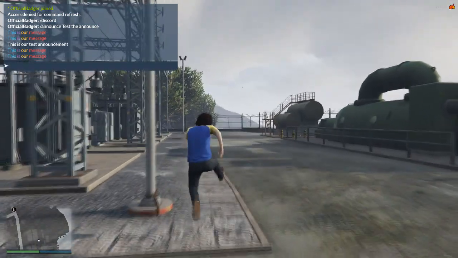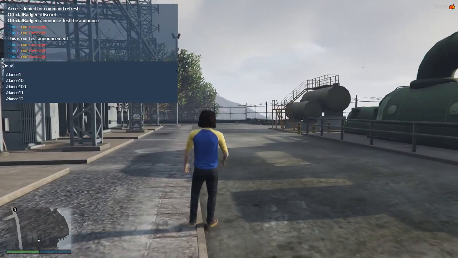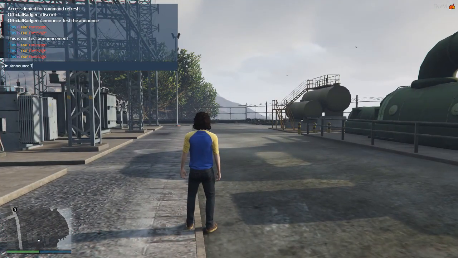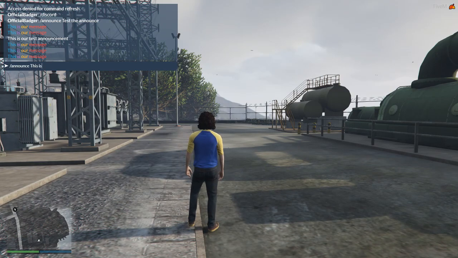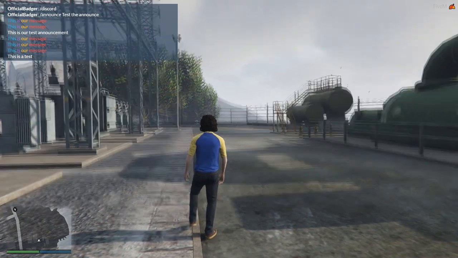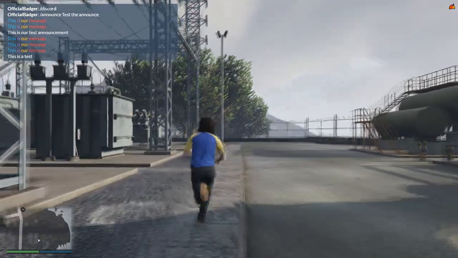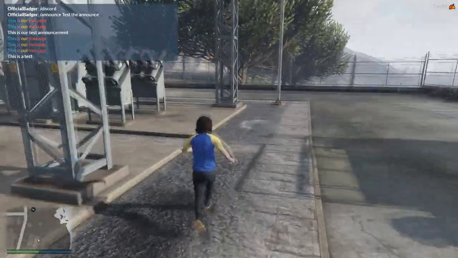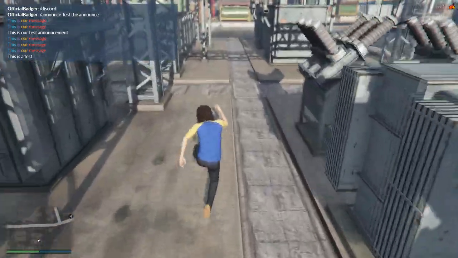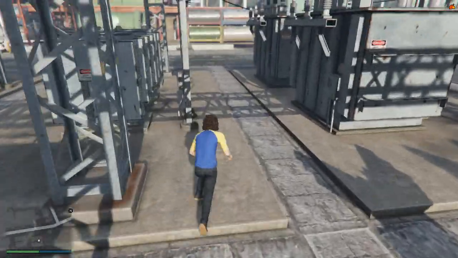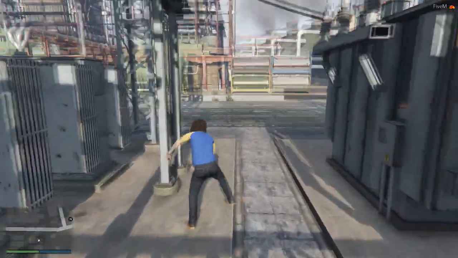You can run this as many times as you want. Announce this is a test and announce it. That'll be sent to everybody basically. But yeah, that's how you make a command in basically 5M scripts. That's really all you have to do. It's really not that hard.